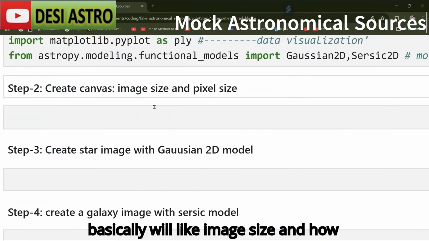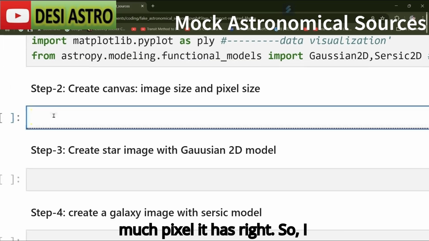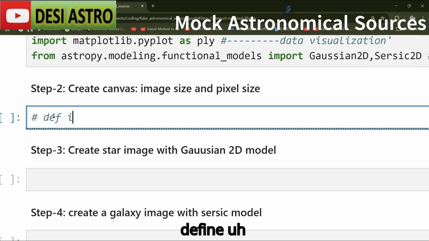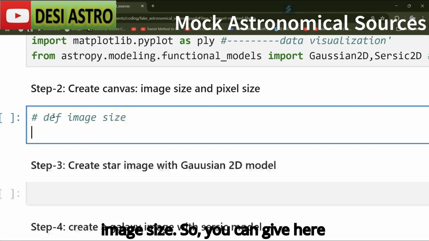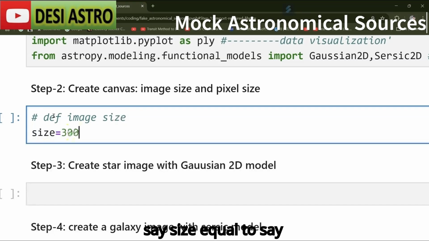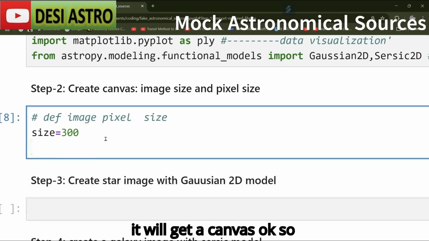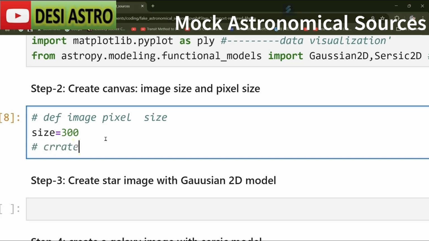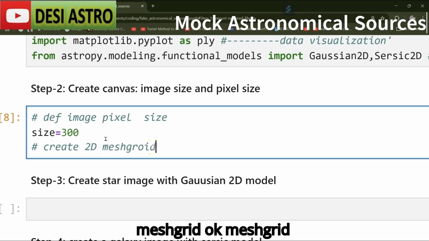I basically need the image size and how many pixels it has. So I will define the image size. You can give a size equal to, say, 300 pixels. So the image pixel size becomes 300. Now I will create a mesh grid, which will give us a canvas. So create a 2D mesh grid. For that, type here x, y equals np.meshgrid.